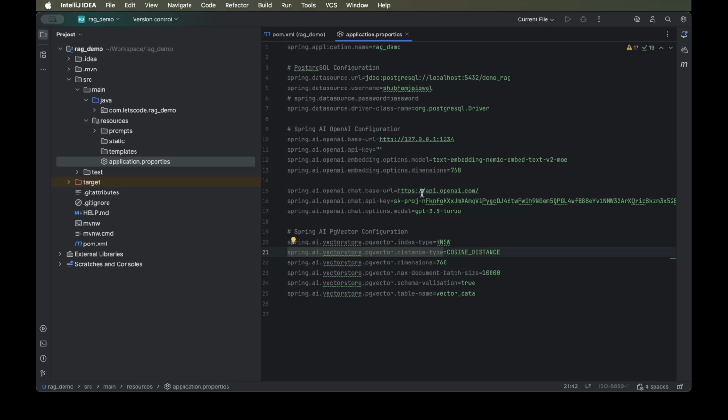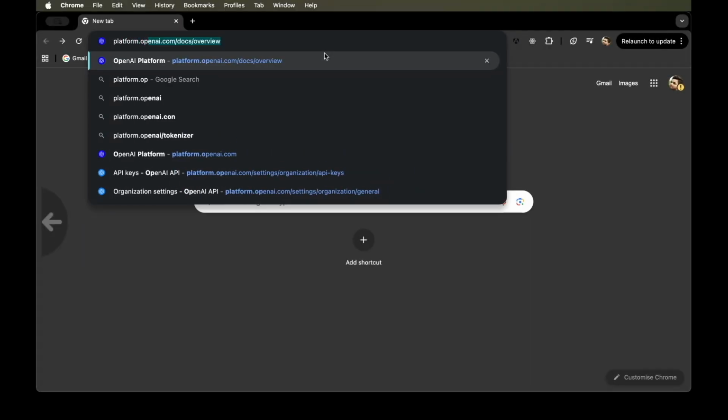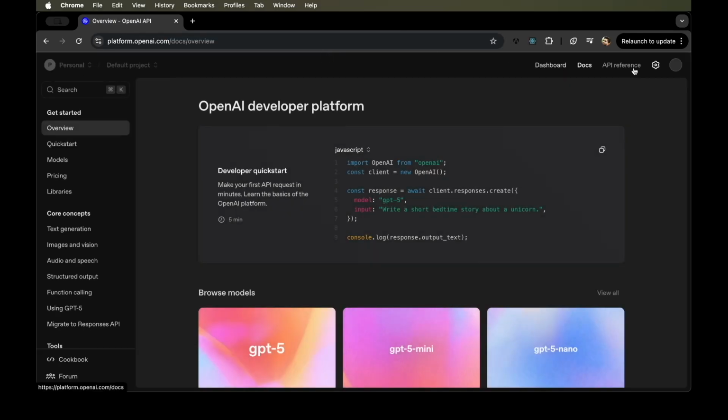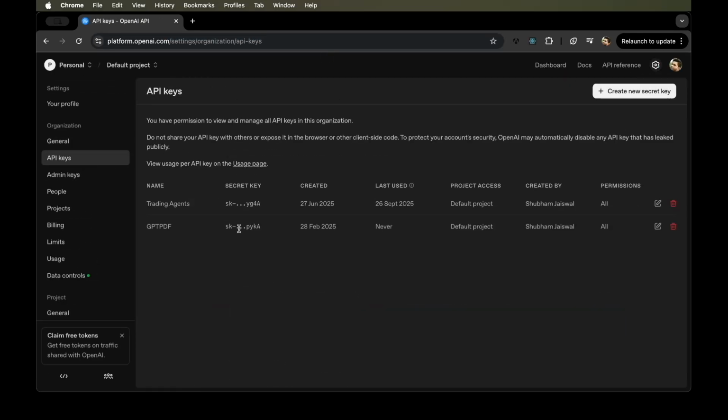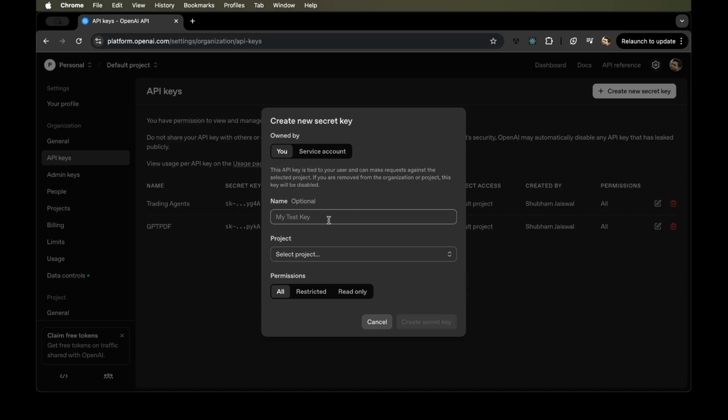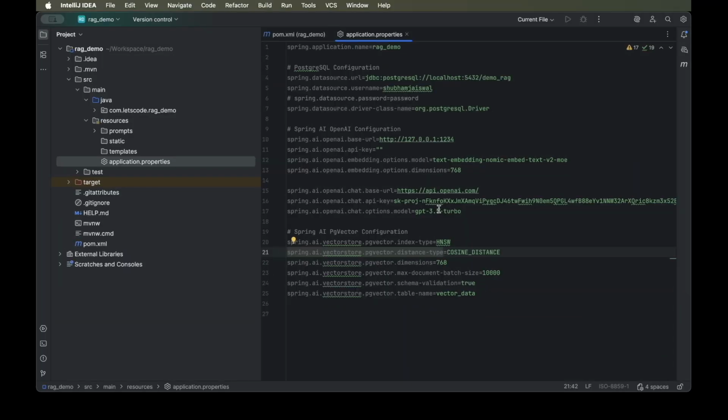Let's configure the properties for OpenAI chat model. Here we will give base URL and provide API key. This we can get from platform.openai. Then go to settings, API key and create a new one. Since I already have one, I will give it here. Then we will also specify the model as GPT 3.5 Turbo.